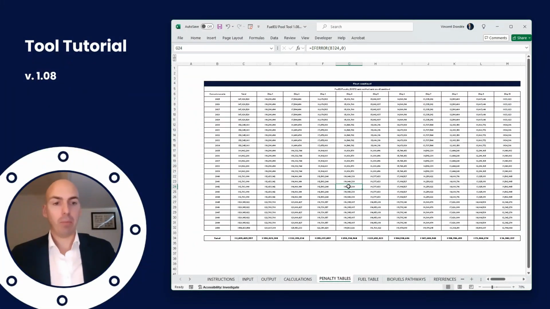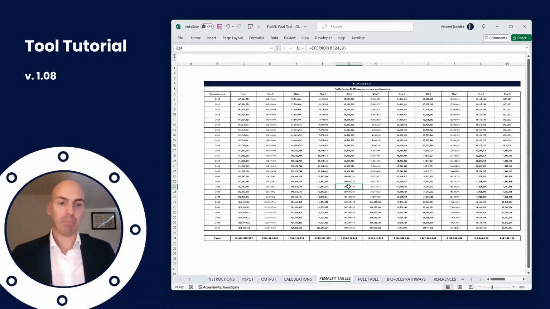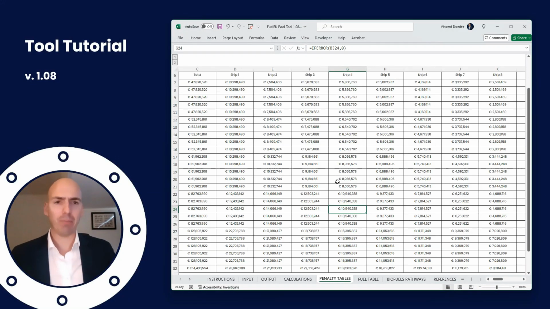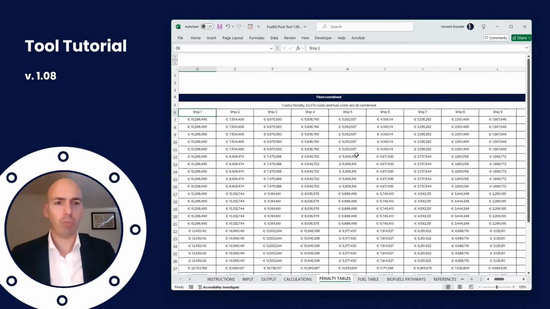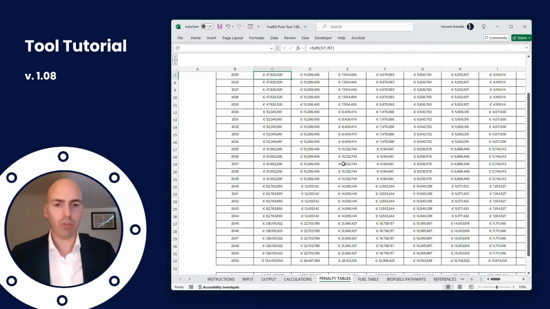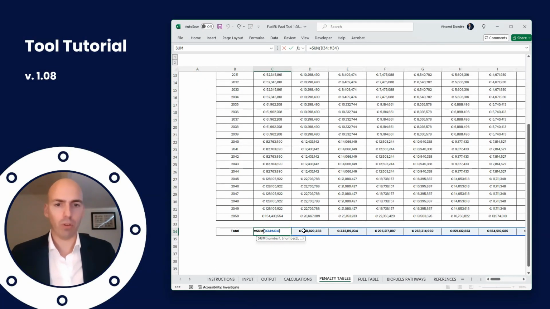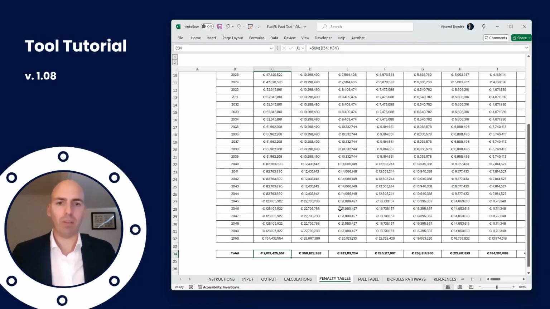It's amazing to see how much information you can cram into a single tab. But, well, the basics are easy. It's a lot of information, but that's mostly because we have 10 different ships. Here we see ship 1 until ship 10, and the total, which is a sum of all the different ships, and then a total for every ship until 2050.